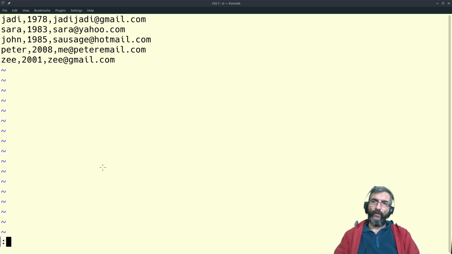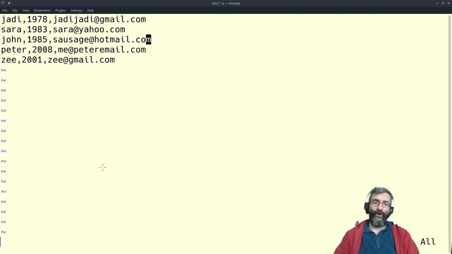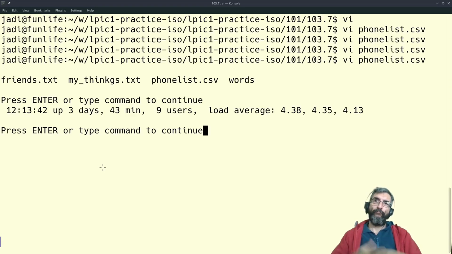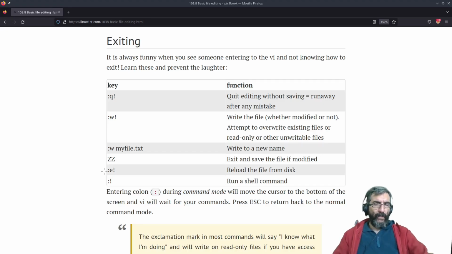On a related note, you have this colon and exclamation mark, and you can run some system commands. I can say, give me an ls. It shows you the ls. So if you wanted to run system commands, you always had this. Cool. And I believe that's it.